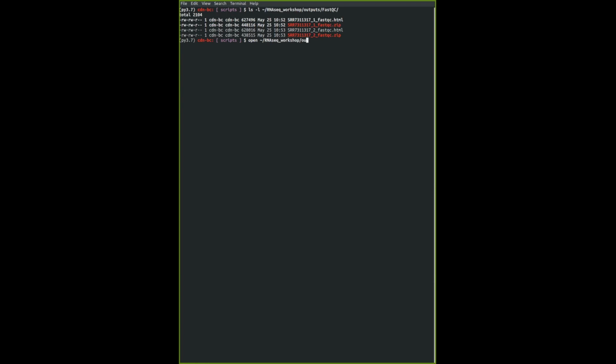Workshop, outputs, FastQC, and then let's go with the first one, 731.html. It is quite a mouthful. So if you want to copy it from Etherpad, you can do so. It's already on Etherpad. I'm on Ubuntu, so mine is not open. Again, on Windows, it's start followed by the name of the file. On Ubuntu, it's xdg-open.